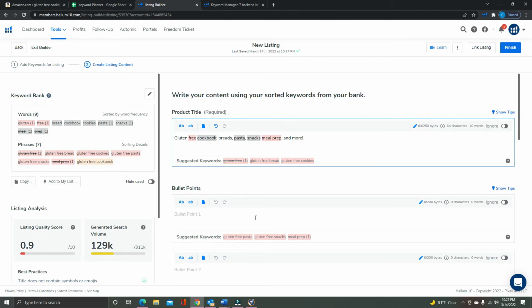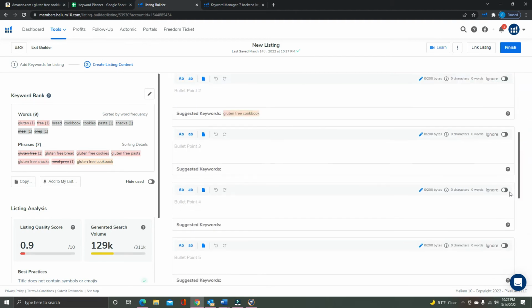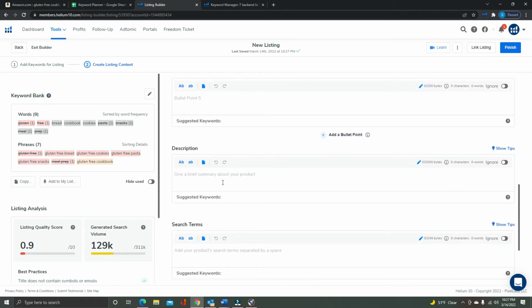And then I would come down here to my description, and the bullet points are just kind of helping you break this up and create a nice fancy description. You can do that manually as well. I'm just showing you how to make sure that you're using keywords in your description, and as I explained in the Helium 10 tutorial, the reason that you do this is because it helps Amazon recognize that your 7 backend keywords do in fact relate to the book that you posted on Amazon.